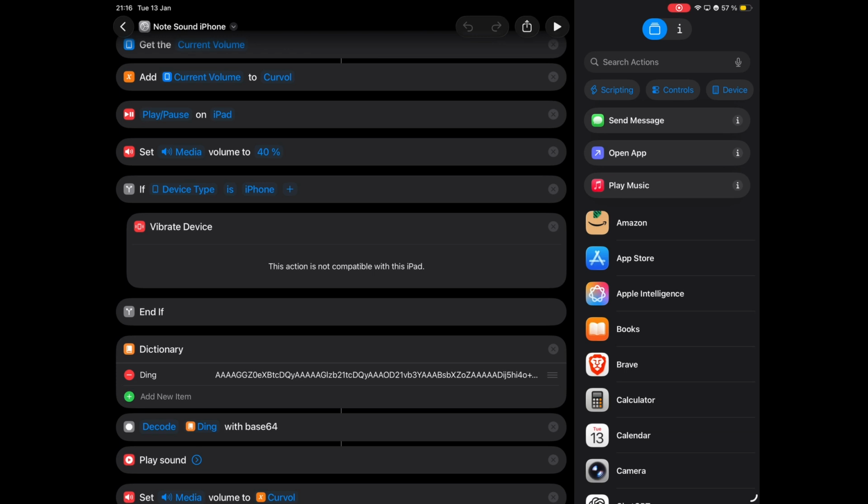So first I had to change the volume part a little bit because I saw that it was not consistent. Sometimes the restored volume was not the same as the previous one, the one before the shortcut ran. So I had to save the volume in a variable and restore it at the end. This is the vibration action, but you can see it from the iPad. I add an if statement to run it only if it's an iPhone. If you don't put the if, you will have an error because iPad and Mac can't vibrate. And at the end, I restore the volume using the variable I saved before.